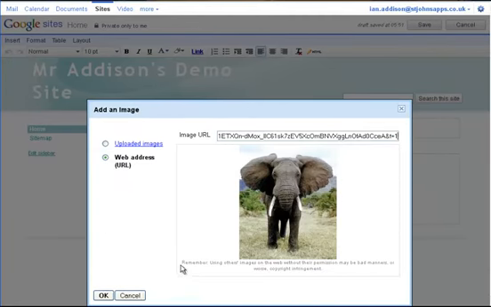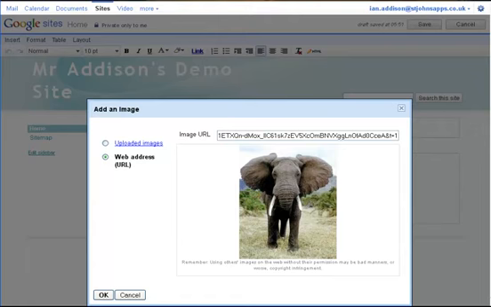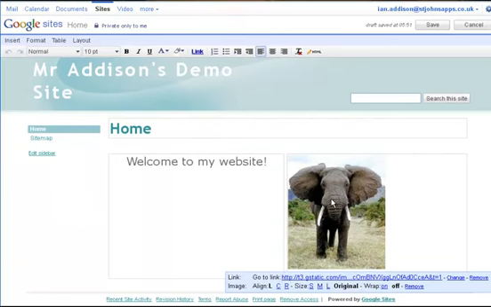Now it's very important, and it tells you just down here as well, to check the permission of the photo. I've just found a random one on Google because I'm going to delete this site afterwards, so that's okay. But do just check the permissions of the photo that you use. Press OK, and you get your picture.